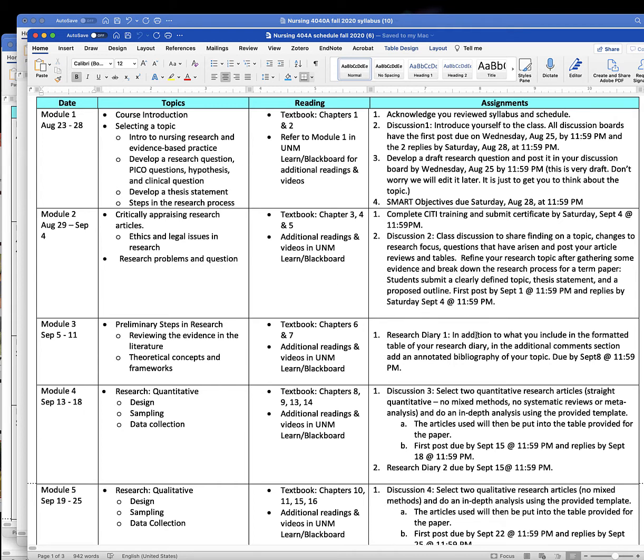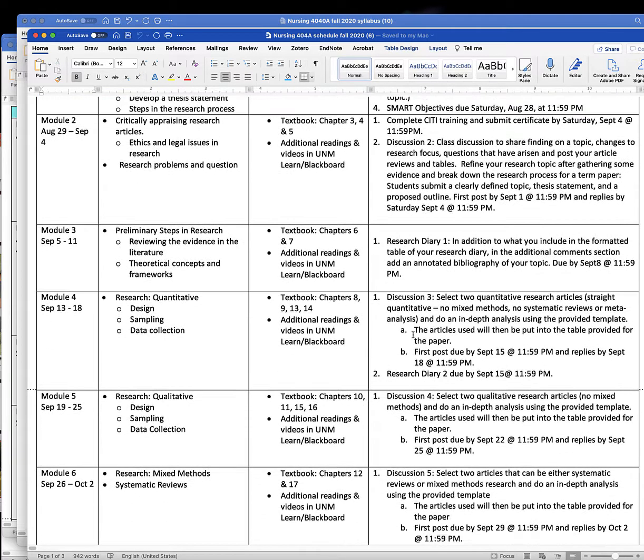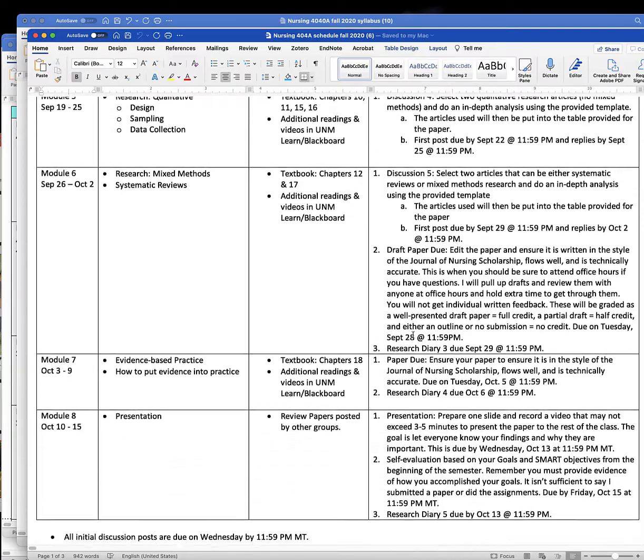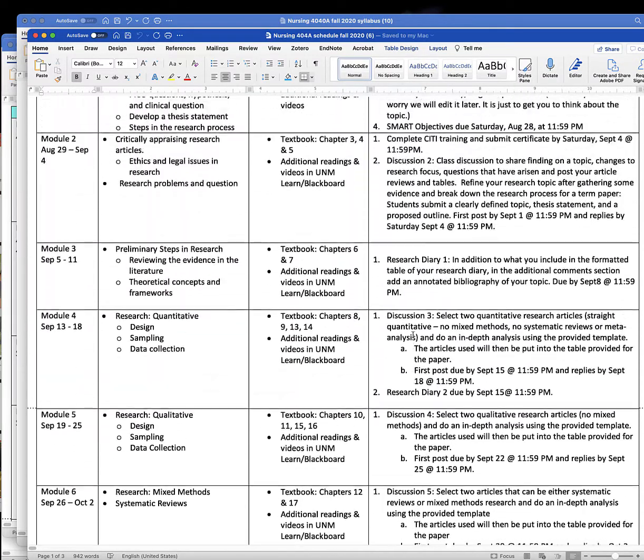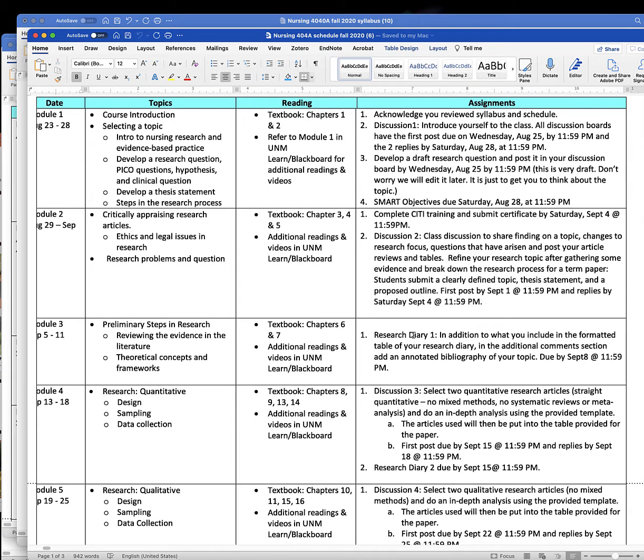They tell you when the research diaries are due, when the journals are due, when city training is due, every single thing throughout the whole semester. I would highly recommend that you take these and you put these assignments into your calendar. Whatever calendar type you use, the best thing you can do is put it in there and set reminders so you give yourself plenty of time to do it.